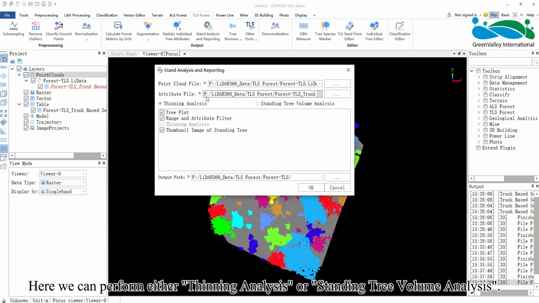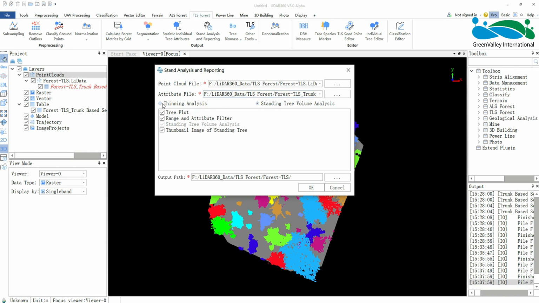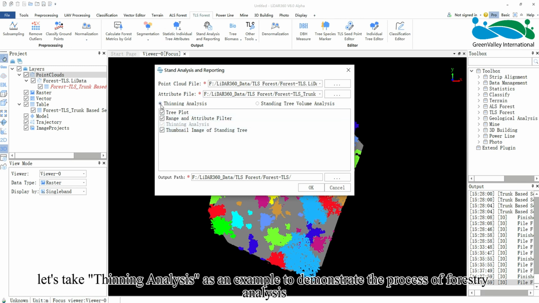Here we can perform either thinning analysis or standing tree volume analysis. For either option, you can selectively check tree plot, range and attribute filters, and a thumbnail image of standing trees. Next, let's take thinning analysis as an example to demonstrate the process of forestry analysis.